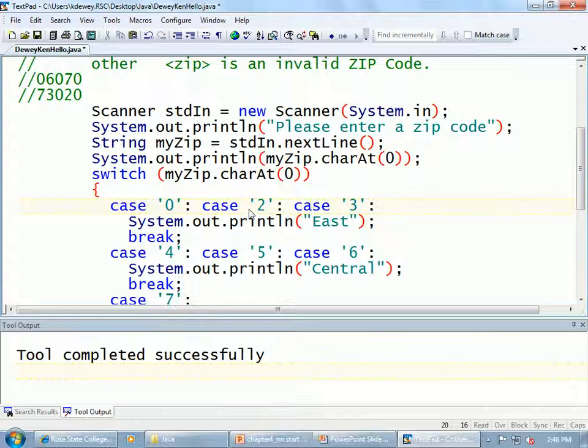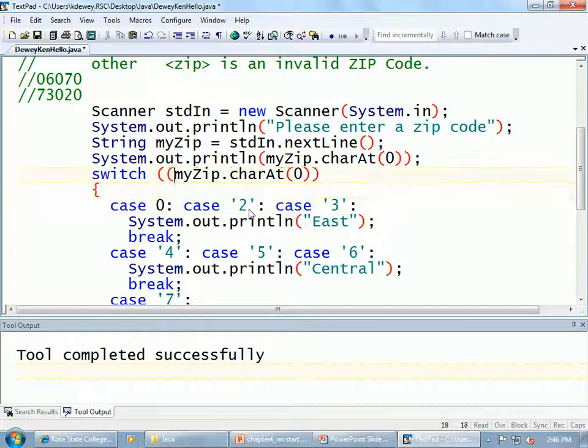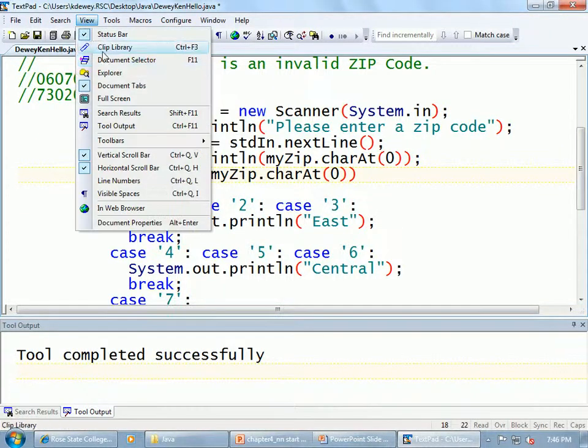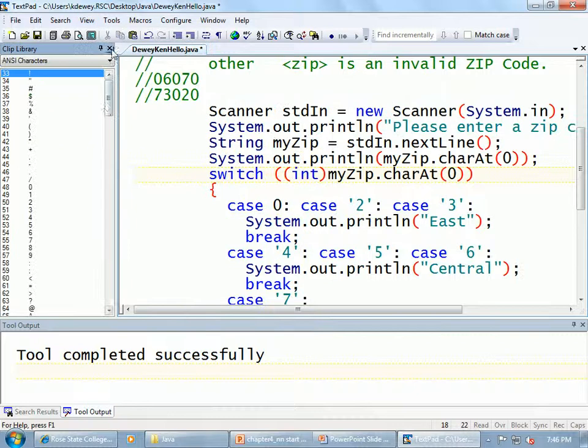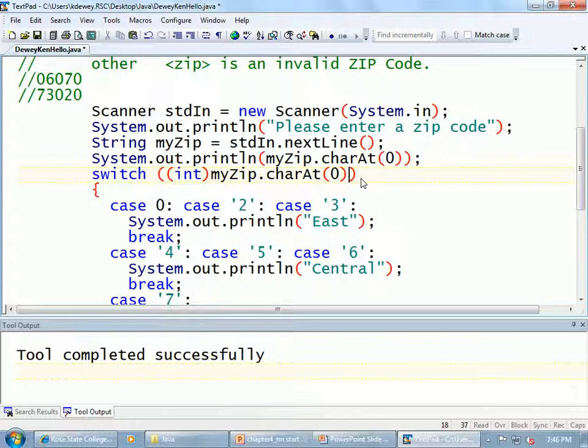Exactly. What was the other way to do it? The other way to do it, we could have converted this to an integer with typecasting. But we would have to figure out what to subtract. So we'd have to subtract 48. Now let's see if it works.